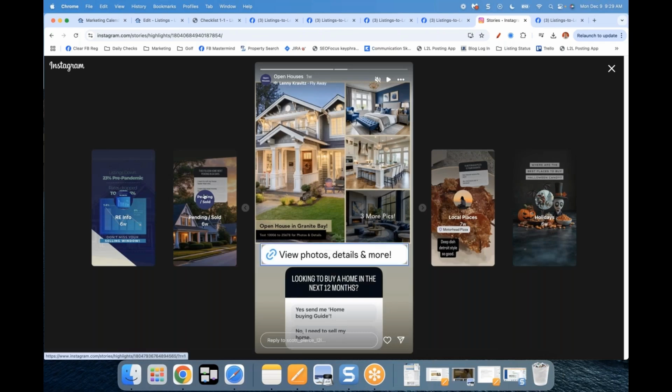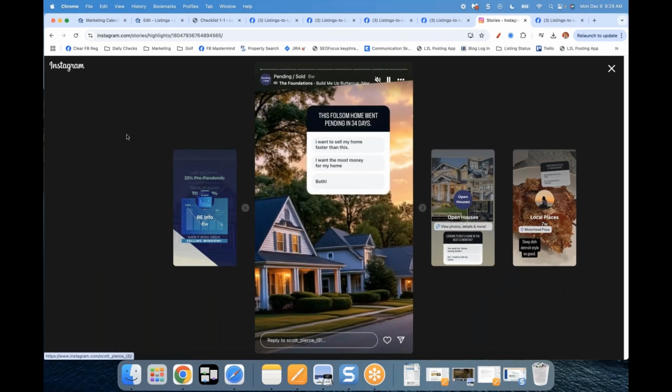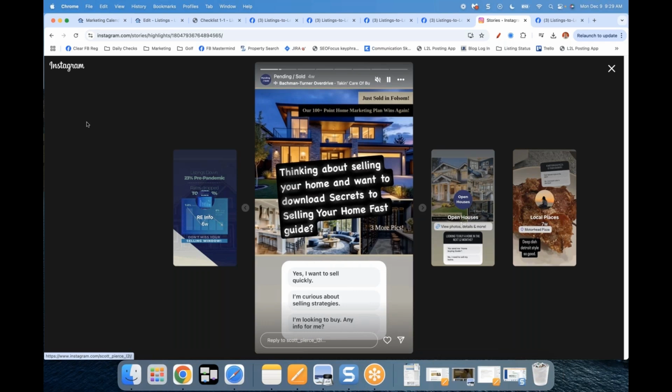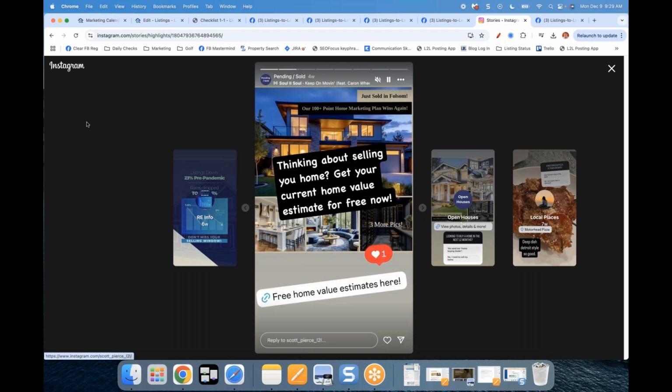I can link them to, in fact, let's go back to the pending and sold. There's a lot of great ideas here. So here's a pending story. You notice I got a poll right there, and the poll says this Folsom home went pending in 34 days. And the poll options are, I want to sell my home faster than this, I want to make the most money for my home, or both. The next story here for just sold says, thinking about selling your home? I want to download secrets to selling your home fast. Yes, I want to sell my home quickly. I'm curious about selling strategies. I'm looking to buy, any information for me?